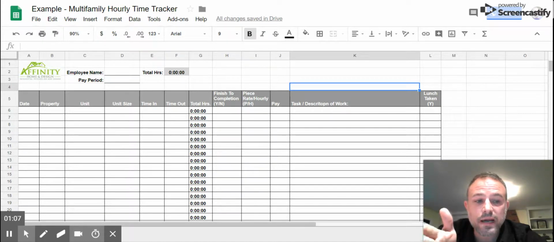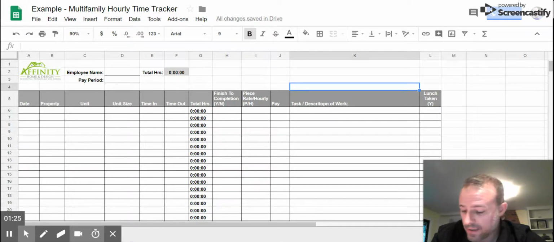Now, Google time stamps this, so we can backtrack and look at every edit that's happened to our time cards. If there's any confusion, we can figure that out and backtrack it. But that's just kind of an FYI. So just have it ready for Tiffany on Fridays.